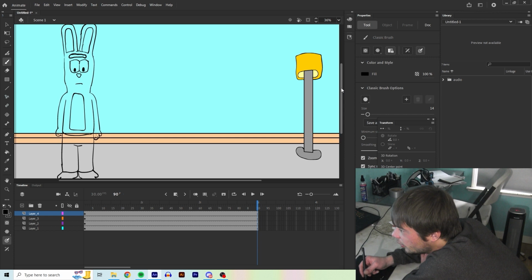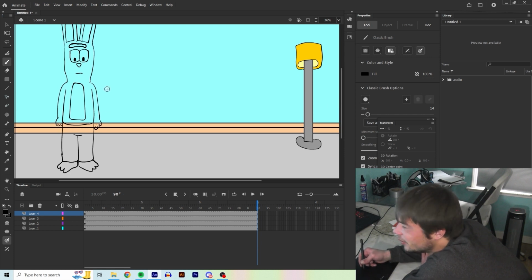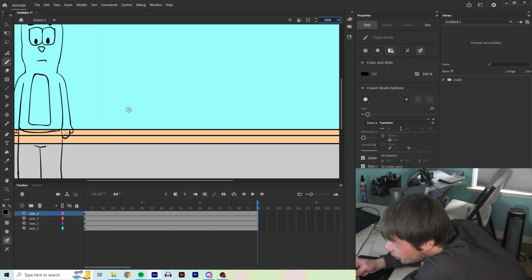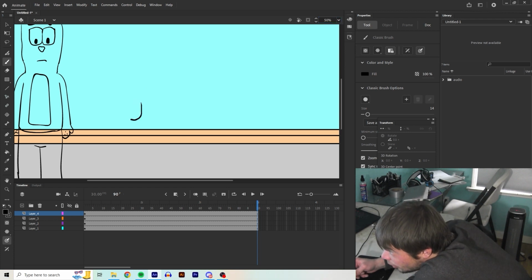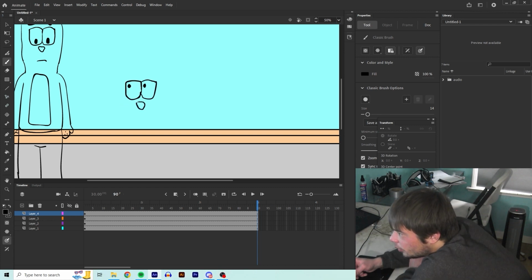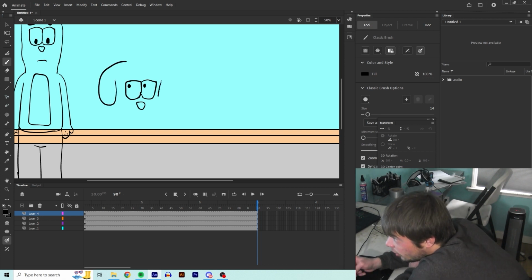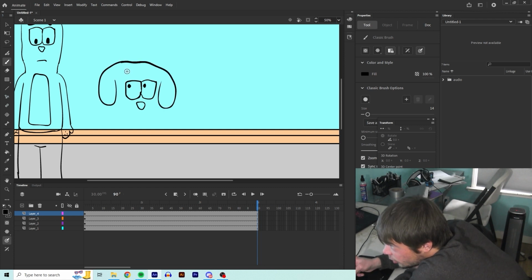I'm gonna draw his friend, and he's a dog. He's a doggy. I'm gonna draw him right here, and he's shorter. We can just draw him right here. I'm gonna add a nose right here. And his ears kind of go to the side, so he has like dog ears like that. Can go like that.